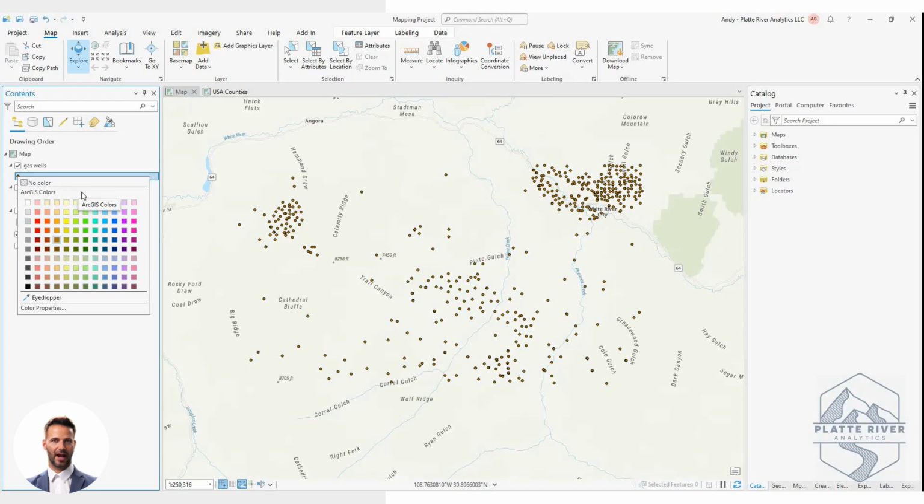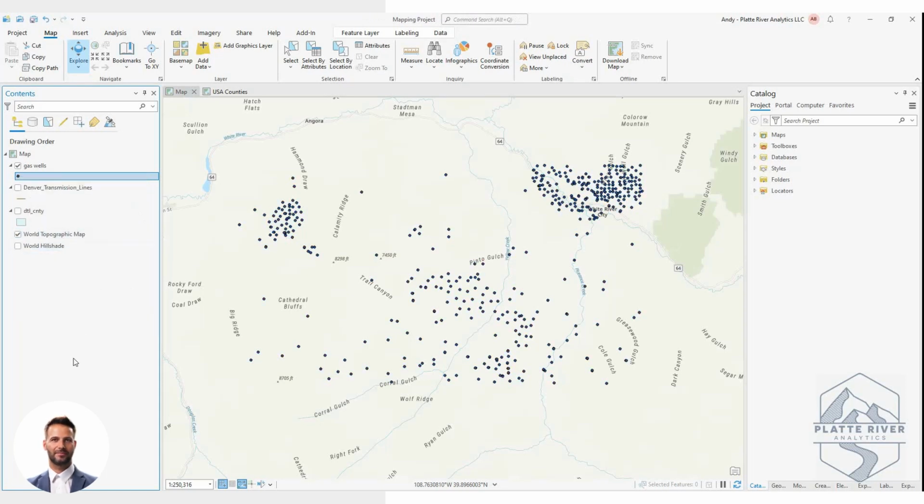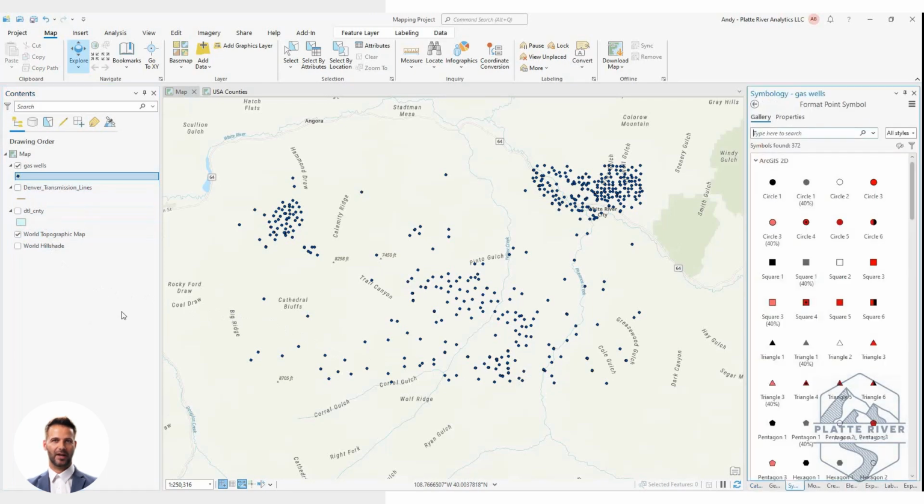Let's change it from the brown to a dark blue. This will then change the color of all of my points to blue. Now, let's say I want to change the size and outline of my point. To do that, we will need to left-click on the point symbol. When I left-click on the symbol, it will open up a Symbology pane on the right-hand side. Go ahead and do that if you haven't already.